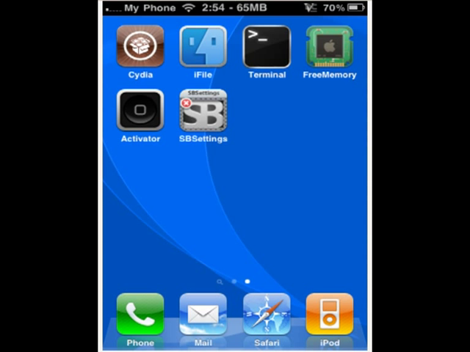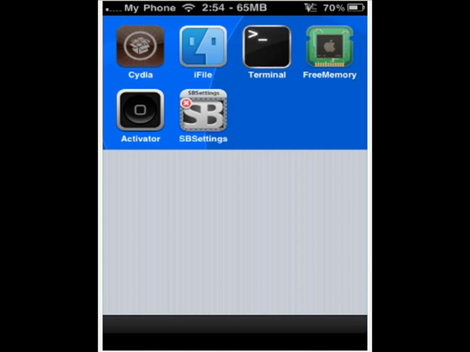So let's see what Cydia does to the phone. Click on Cydia. It's starting here at 66. It's already fallen to 63. So you can see it's already consumed more than half the memory that I had available here in a 3G.